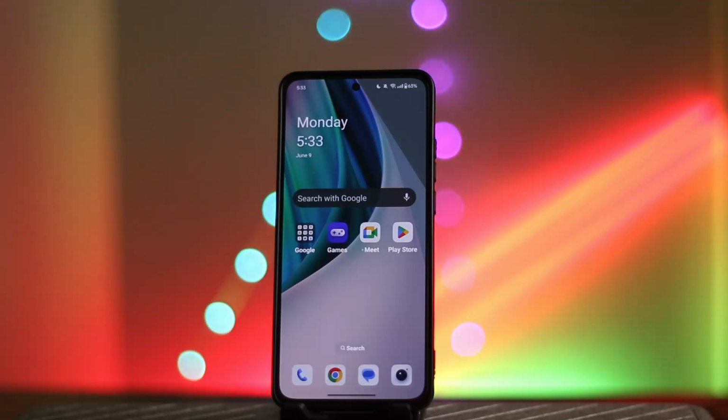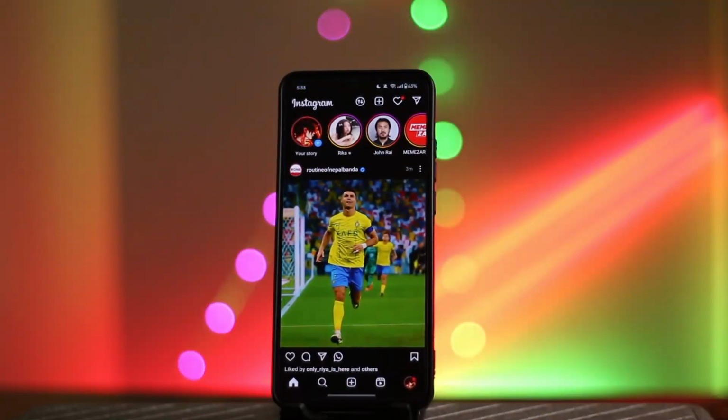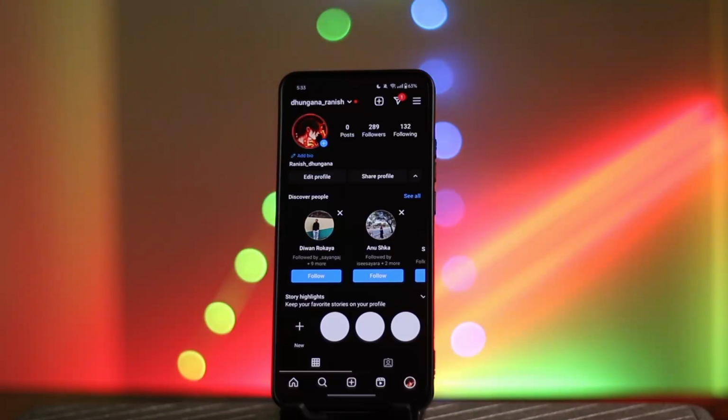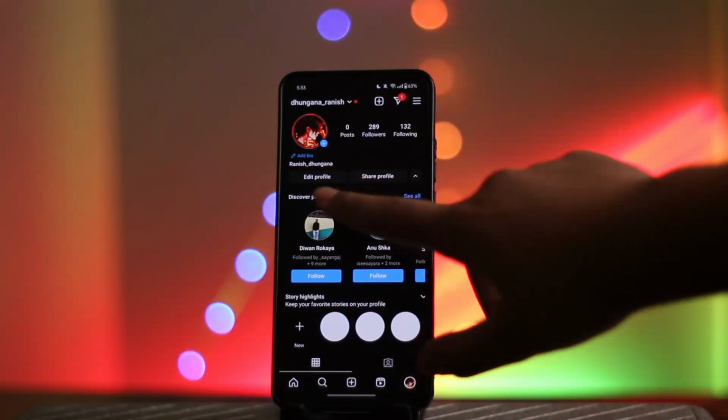So, if you want to change the profile picture of your Instagram Lite, what you're simply going to do is, first of all, launch the Instagram Lite application on your device. After you do that, in the bottom right corner of your screen, you can see your profile's logo. Click on it. Then it will take you to your profile space where you will see all the information about your profile. Now from here, what you're going to do is go to the option which says edit profile right over here. Click on it.